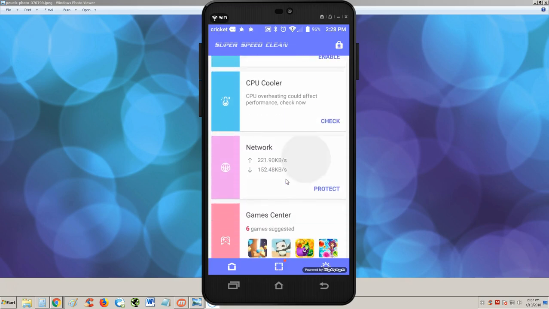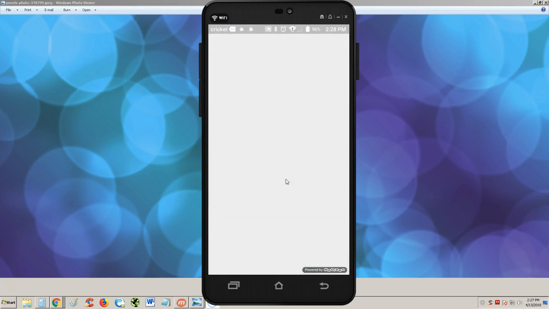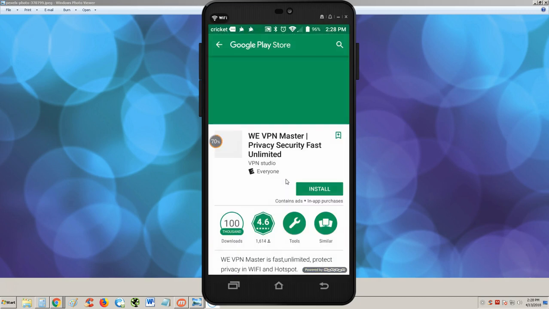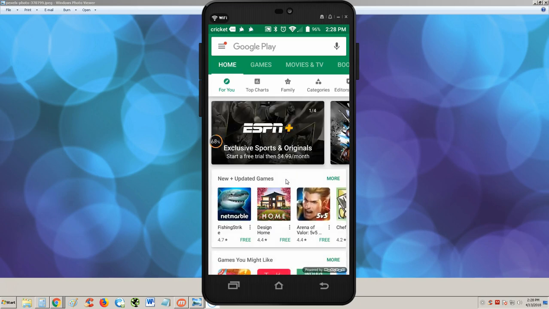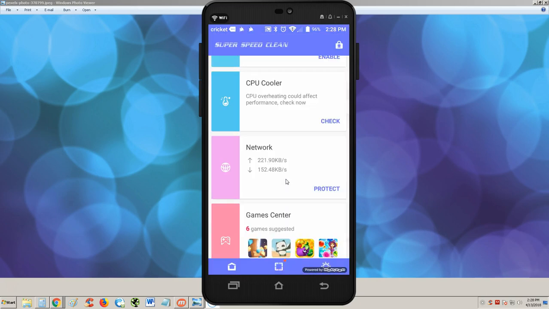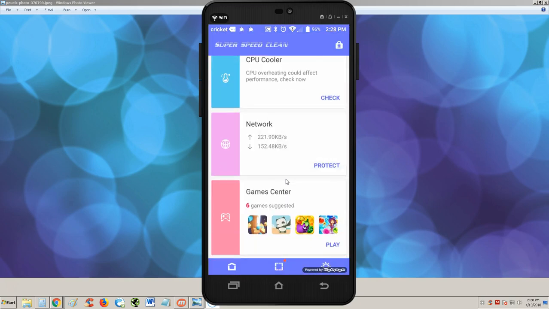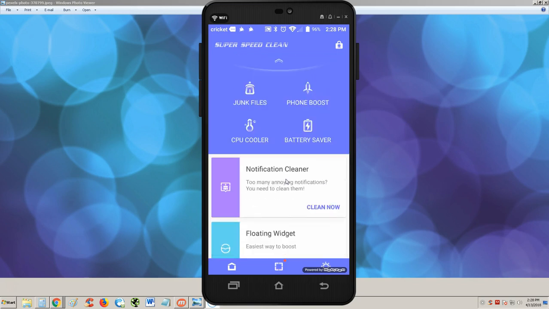Let's take a look at the network feature here. Oh, it's going to make us get something else. The Wi-Fi VPN Master. Okay, that's just another app. We might review that one later, guys. Let's go back. Come on. Let's go back. Okay, we're back here now. And Game Center, I guess here they're advertising their games for you guys. So there it is.